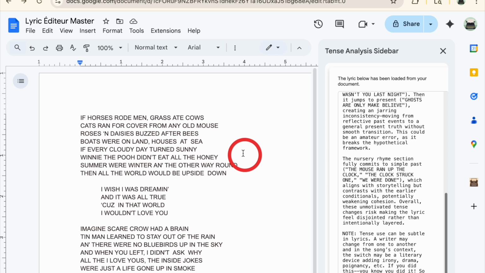If horses rode men, grass ate cows, cats ran for cover from any old mouse, roses and daisies buzzed after bees, boats were on land, houses at sea. If every cloudy day turned sunny, Winnie the Pooh didn't eat all honey, summer or winter and the other way around, then all the world would be upside down.